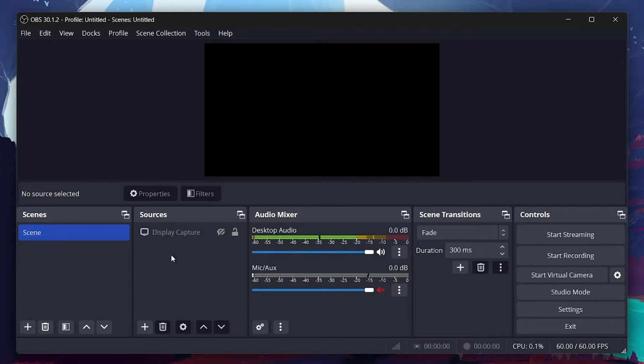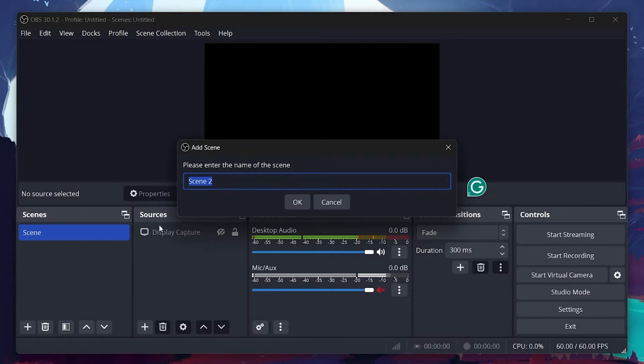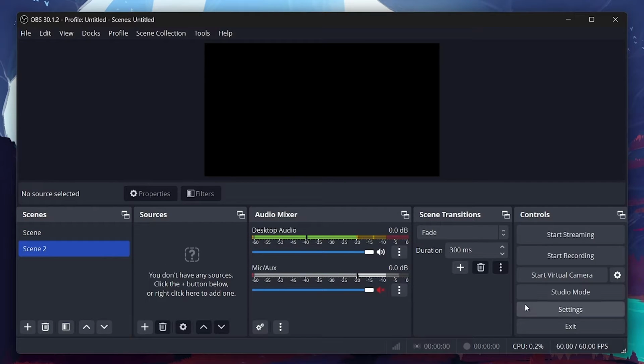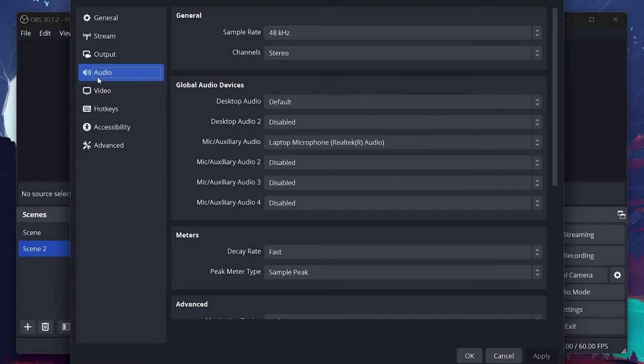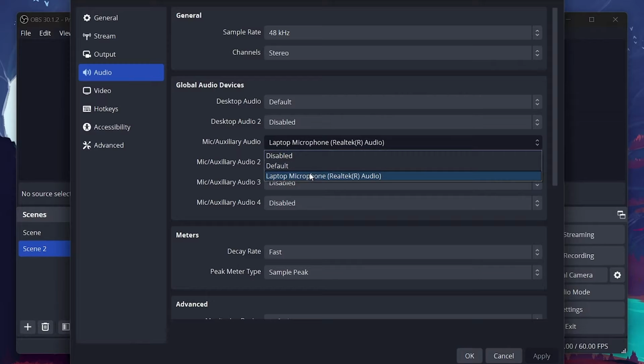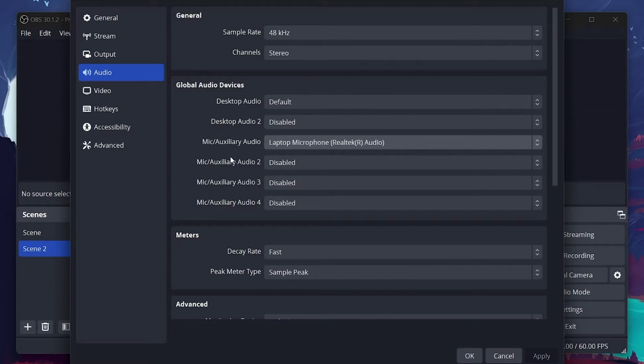Now, in your OBS window, add a new scene by clicking the plus button in the Scene section and name it. Next, click on Settings on the right-hand side. Once the Settings window opens, go to the Audio section. Here, ensure that your desktop audio is set to default or whatever output you typically use. Then, set your preferred microphone under the Mic/Auxiliary Audio option. After you've made those selections, click Apply.